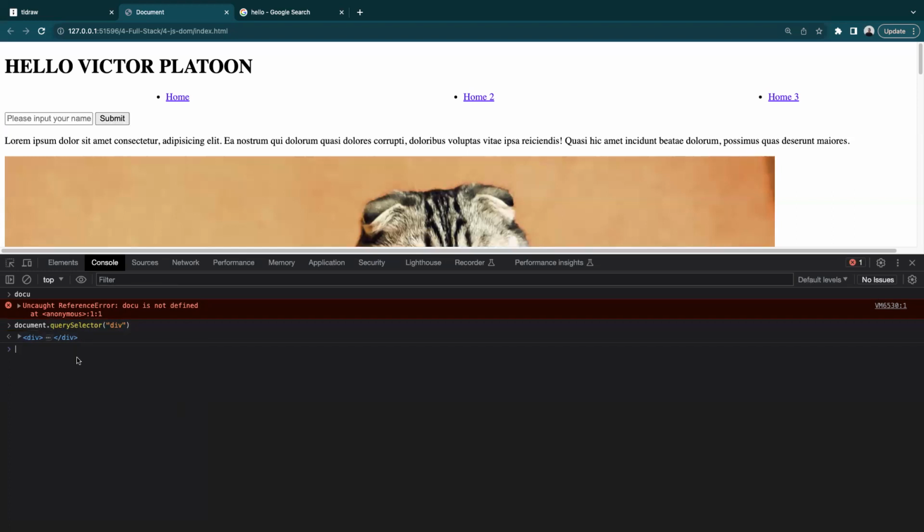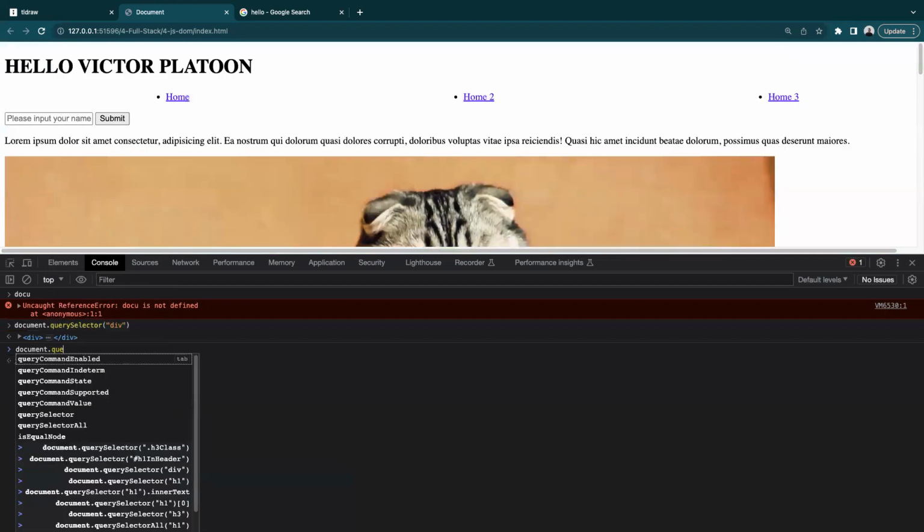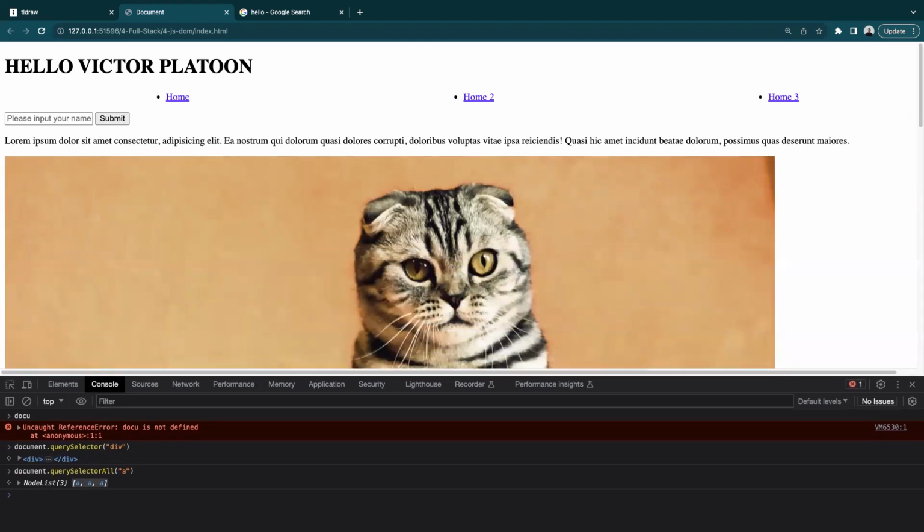If I wanted to see all of the divisions, I would have to run document.querySelectorAll. And then I could put something like an anchor tag. And that would actually return all instances of an anchor tag that exists within my document. Does anyone have any questions over the different types of selectors? Okay. Pretty easy. Let's go ahead and pause the recording here.